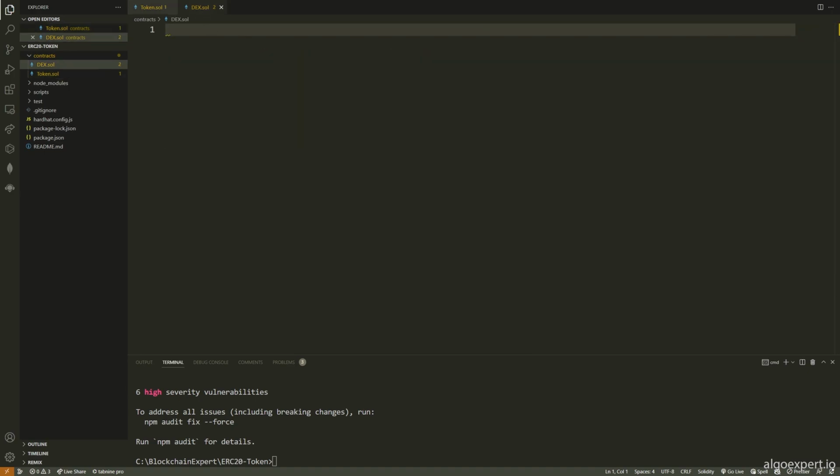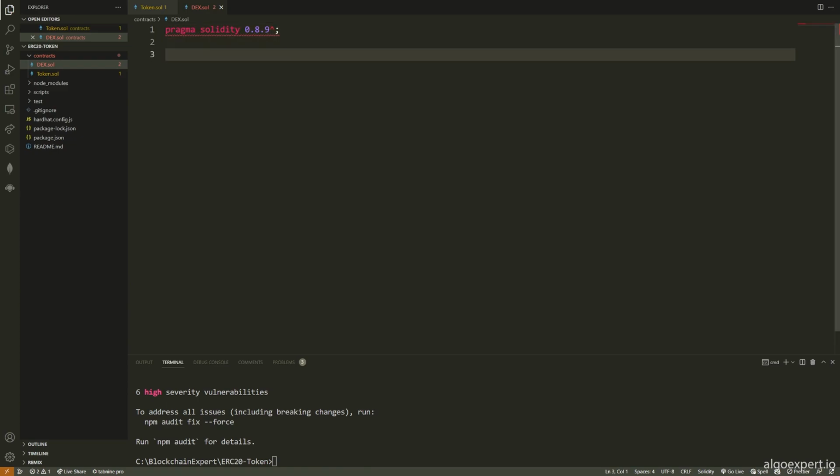Now what we can do is write our DEX contract. Now what I'm going to show you in this contract is how we interact and transfer this token from within this contract. So let's write our pragma line. I'm going to say pragma solidity and then 0.8.9. Okay. And then, sorry, the hat symbol needs to be above here.